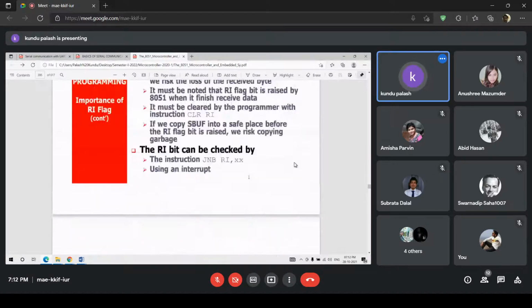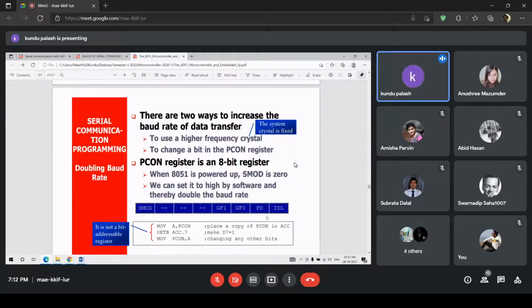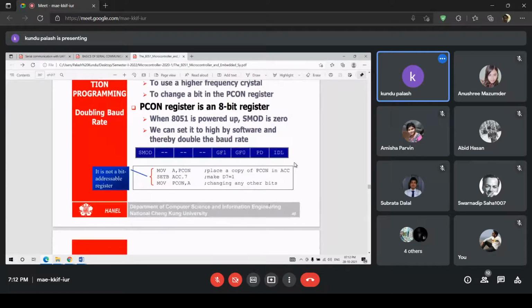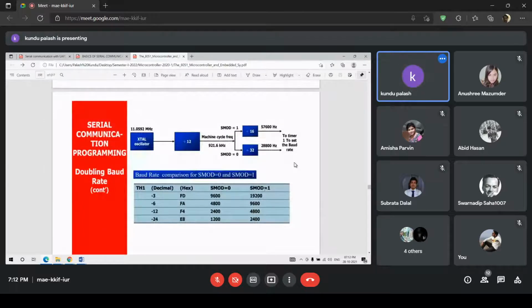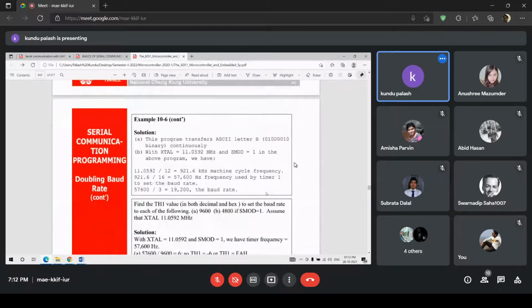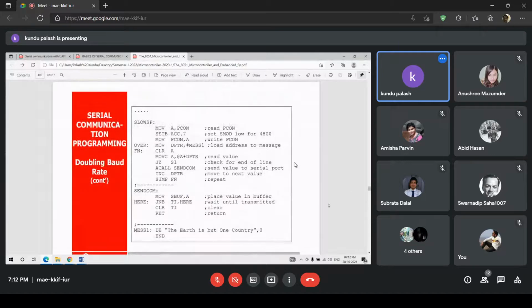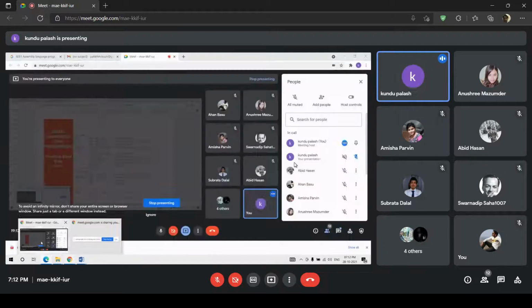Some examples are there. The purpose of the PCON register, which is an additional 8-bit register: when the 8051 is powered up by applying the reset signal, SMOD is 0. We can set it to high by software and thereby double the baud rate. That is a different, advanced feature. So the steps are very clear for serial data communication.